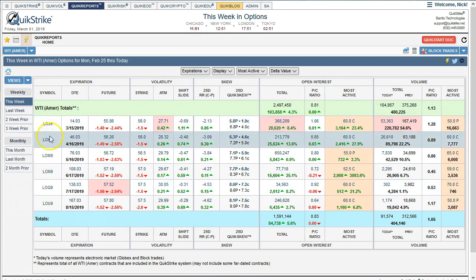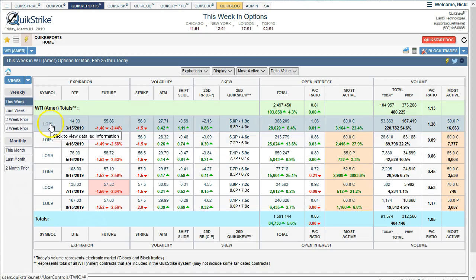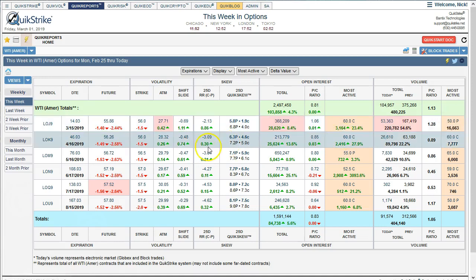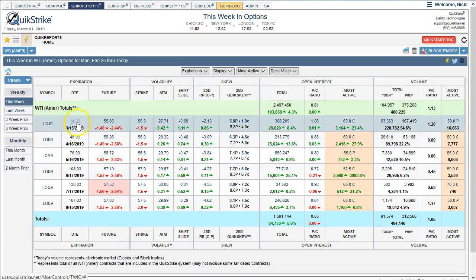So what you're going to see here, if I hover over these links that look a little bit blue, you're going to see them on the expiration symbol, on the DTE, the future price, the strike, across the board: ATM vol, shift and slide, risk reversal, the quick skew, the open interest, the put call ratio, as well as the most active open interest strike, the volume for the day total and or for the week, and then most active put or call and strike. So lots of info on here, and this is the change that we're seeing during the week. So the April contract now has 14 days left. This is going to show you what happened this week and so on.